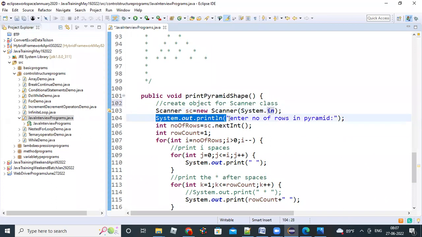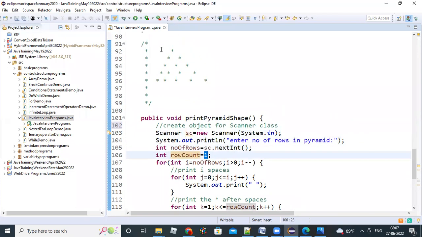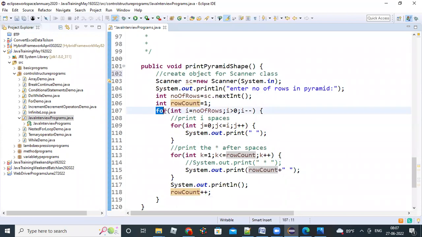So it is asking to enter the number of rows you want in the pyramid. The sc.nextInt method will take the data and store it in the number of rows variable. Then you initialize the row count as 1. So first you are starting with the first row, and then till 5 rows it has to print all the stars. So in the first for loop you iterate int i equal to number of rows, i greater than 0, i minus minus. So print i spaces here.